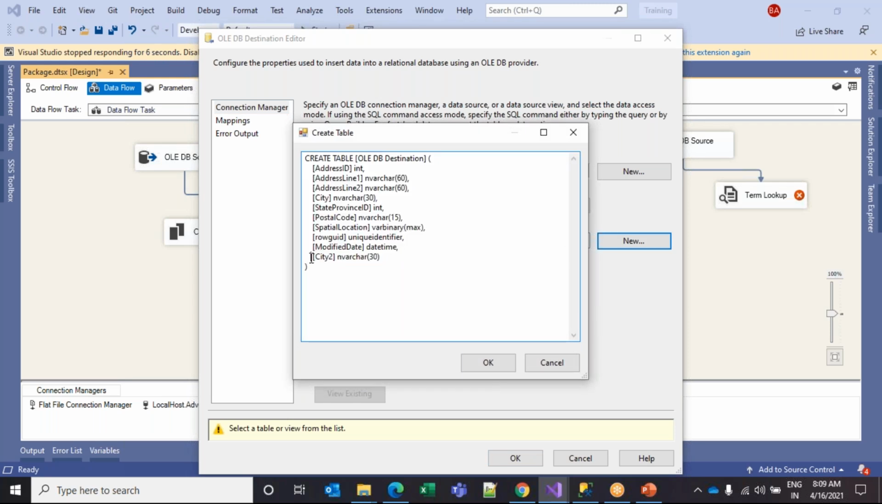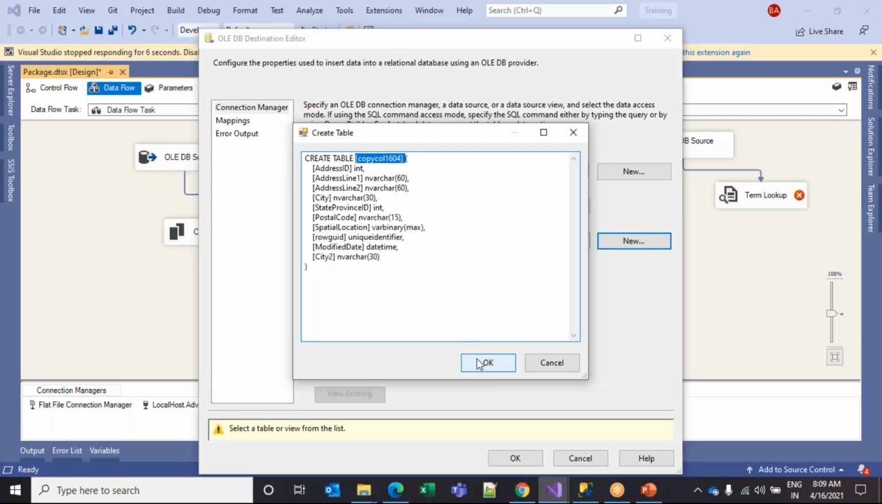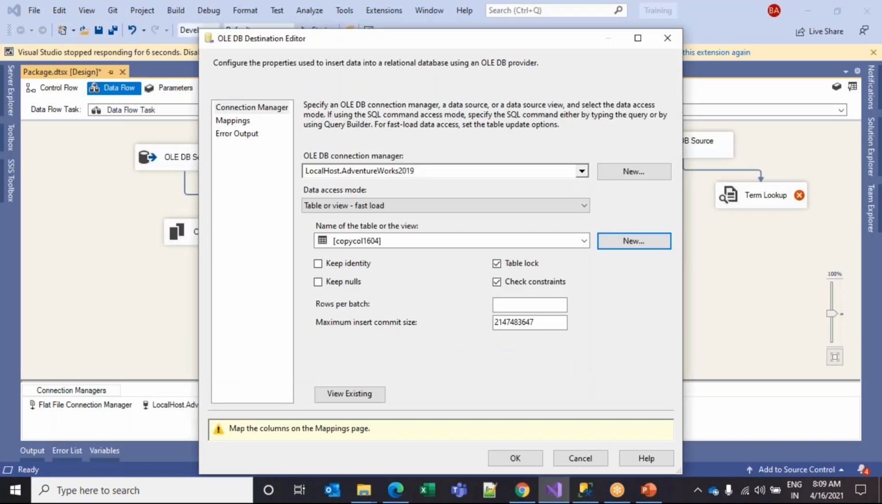If I do destination, city 2 has come up as we have added a new column, but it's just a replica of this column. And if I create the table, whenever you click OK, the table will be created.